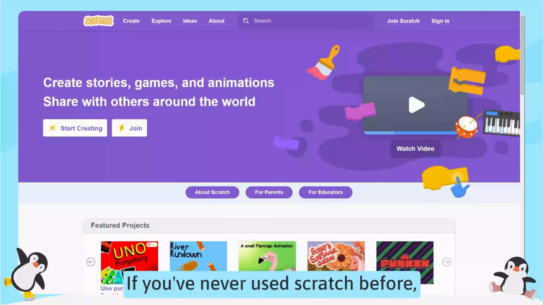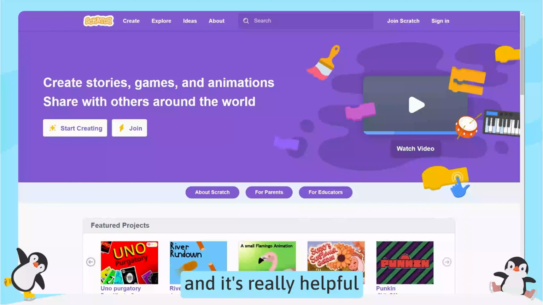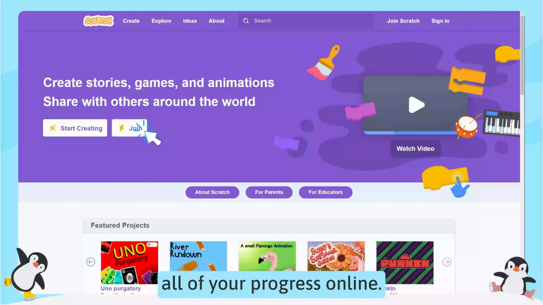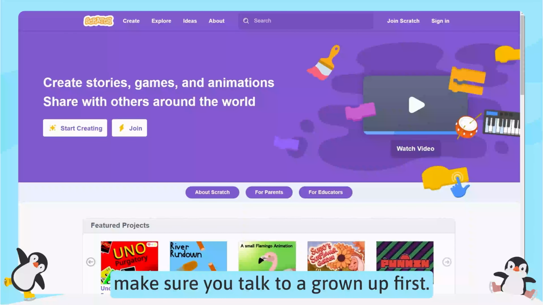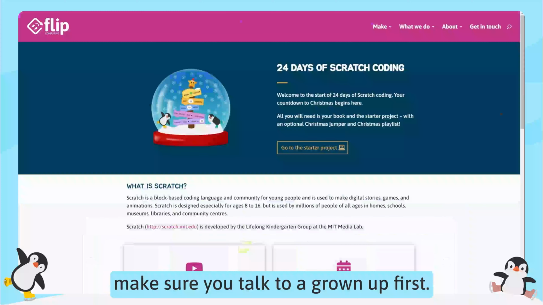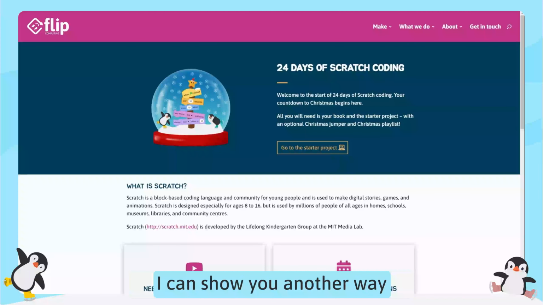If you've never used Scratch before, you can find it at scratch.mit.edu, and it's really helpful if you can set up an account, because this means that you can save all of your progress online. If you're going to set up an account, make sure you talk to a grown-up first. If you don't want to set up an account, that's absolutely fine. I can show you another way to save the magical winter scene that you're going to be working on over the next 24 days.